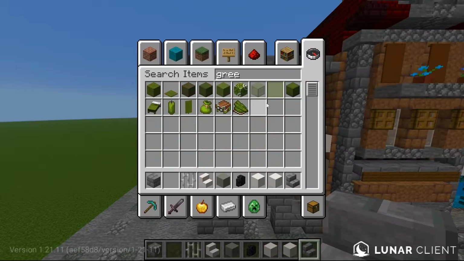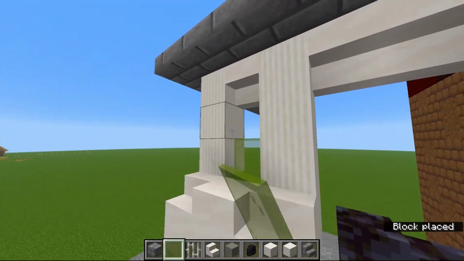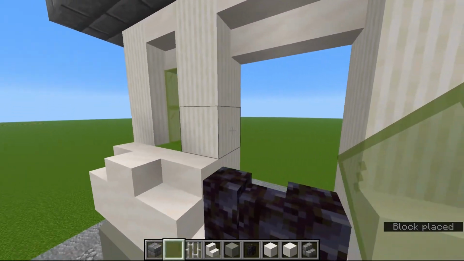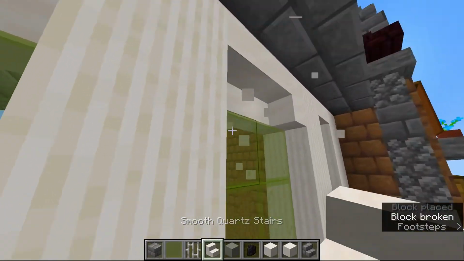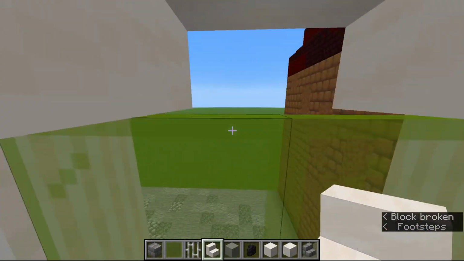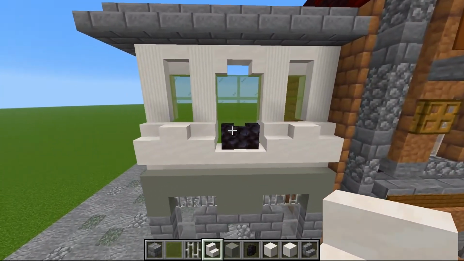No, still somehow not. Oh, I actually needed green this time for windows. Why did I make the windows green, I hear you ask? I have no idea. Yeah, I have no idea.